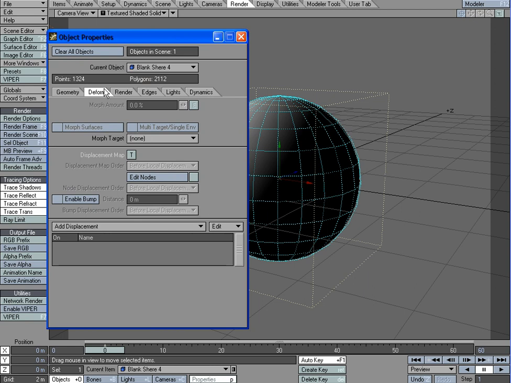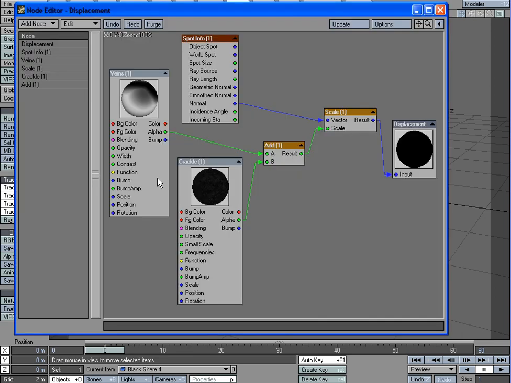Okay, let's bring up the Object Properties panel. And the Deform tab is already highlighted for us, and you can see we have a new item here, and that is called Edit Nodes. We'll bring that up, and we can see that we have a node flow inside of the Object Properties now for displacement purposes. In fact, here's our new displacement node. We're going to pipe everything through this.